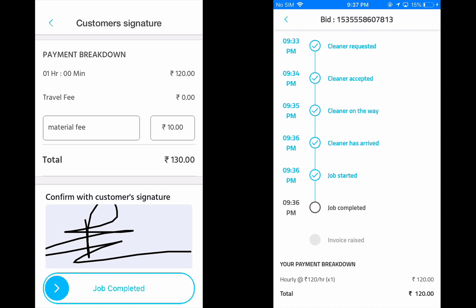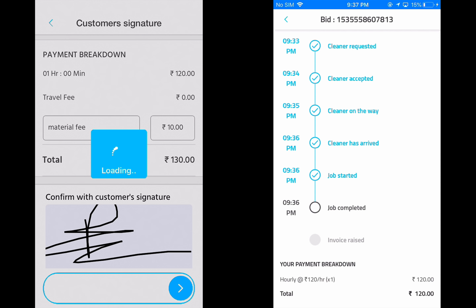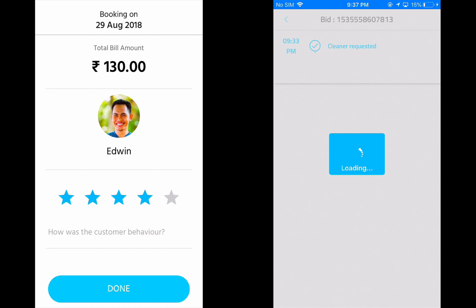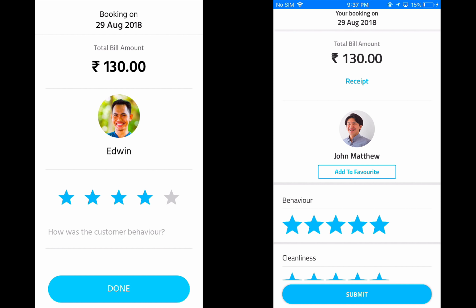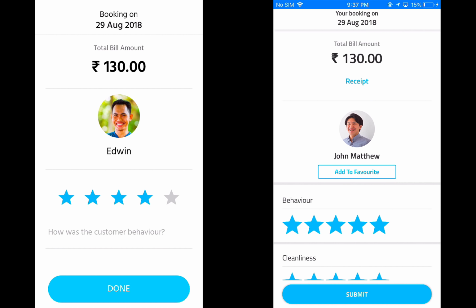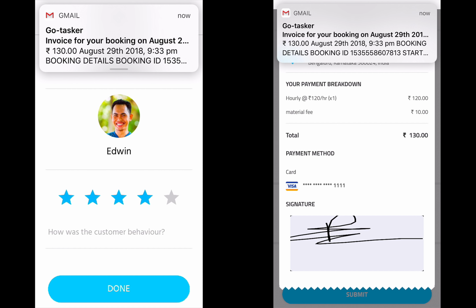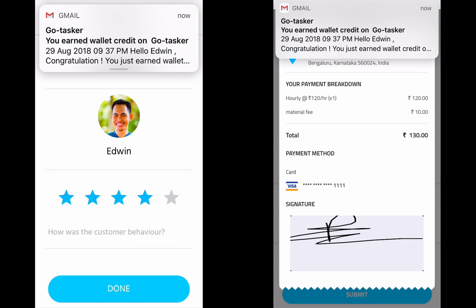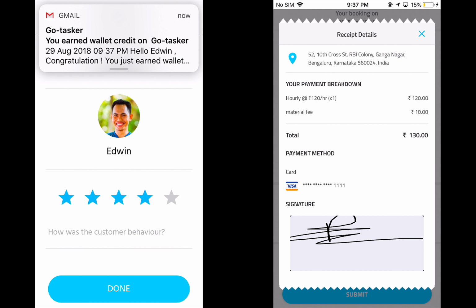So I would sign on the app and I would confirm this. As soon as John raises that invoice on the customer's end, I would get a notification, and I can see the receipt, and I can rate John for different sorts of fields. So I can see the receipt on my customer side. I also get the invoice by email. You can just see that on top. So I can see what's happening here.